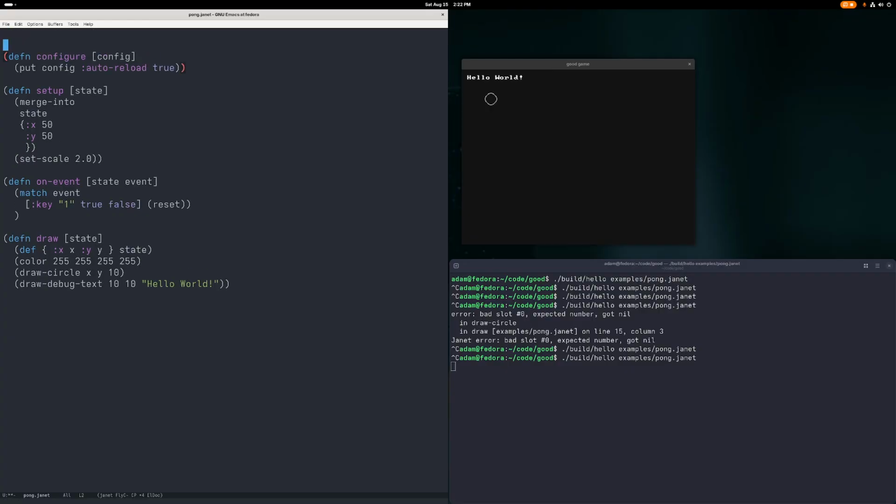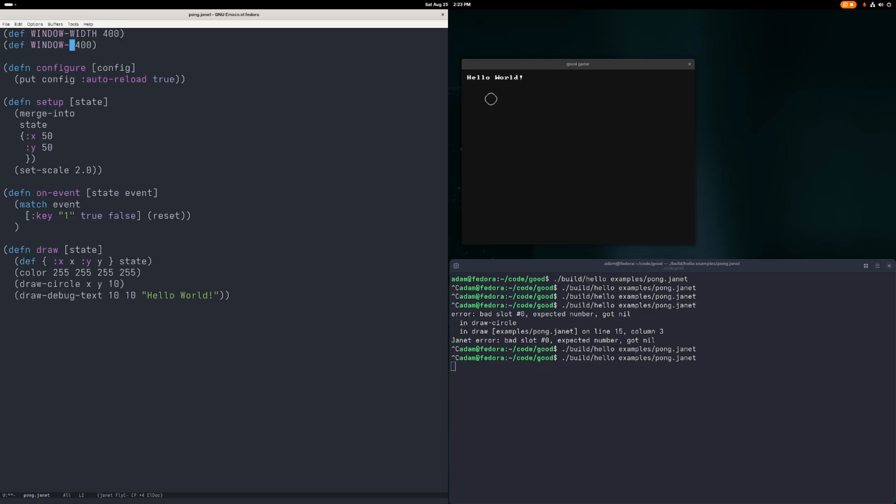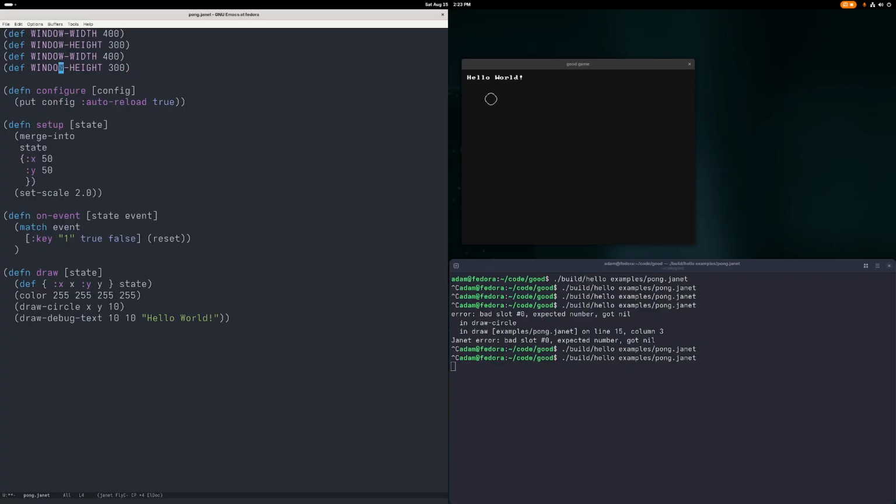So say we want to get it to the middle of the screen. We know our window width, the default is 800 by 600, but since we're at 2x scale, we need 400 by 300. And then let's go ahead and also set the half heights to get our middle.